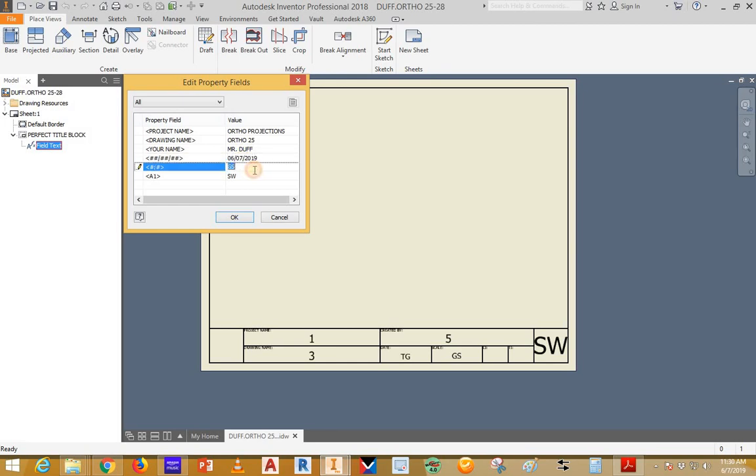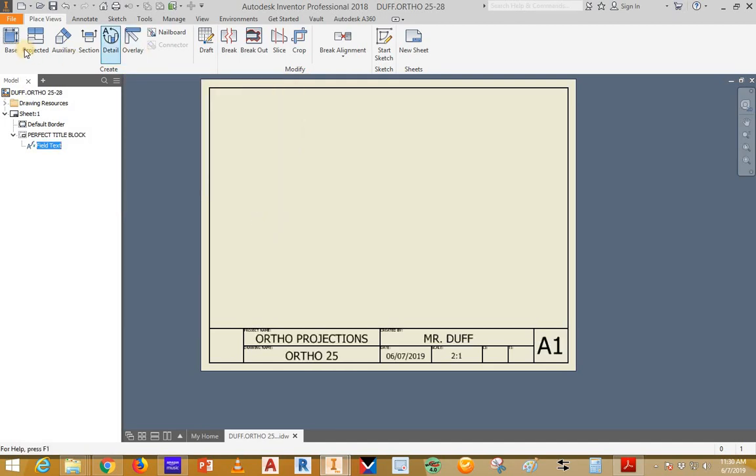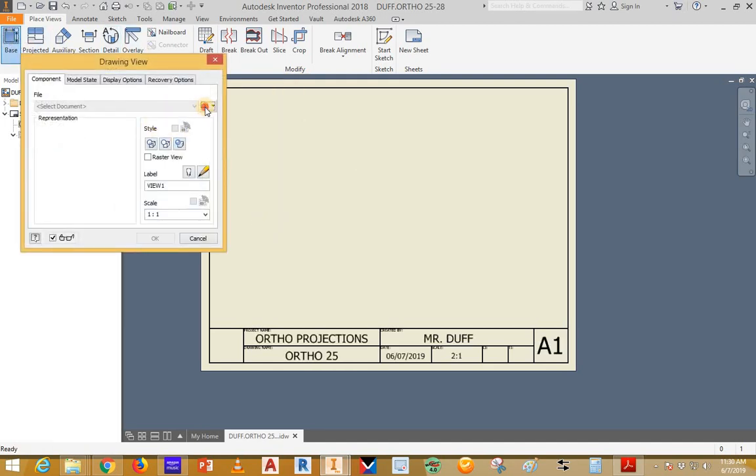06-07-22. This is going to be where your scale goes. I know the scale is going to be 2 to 1, but every drawing is going to be different. So you may have to put it in blank and then come back and edit again later. And then this is A1. So say OK. And then we're going to go to base, and I'm going to go find Ortho 25.